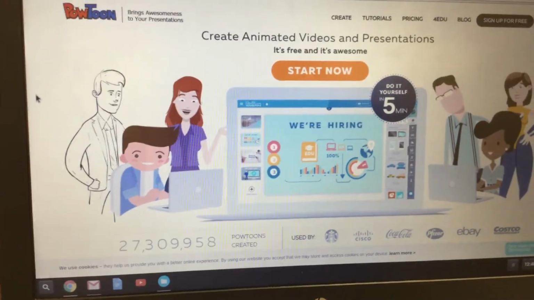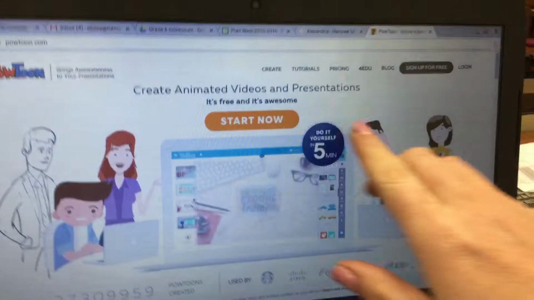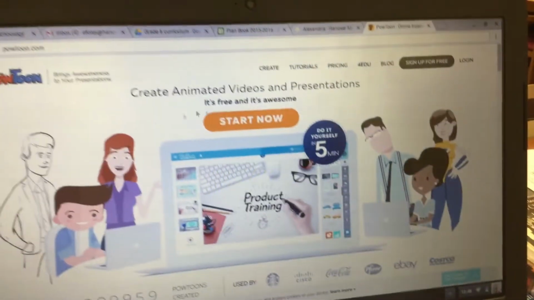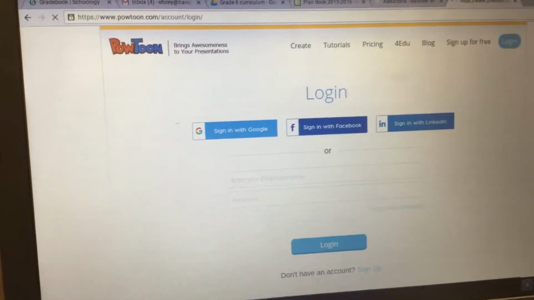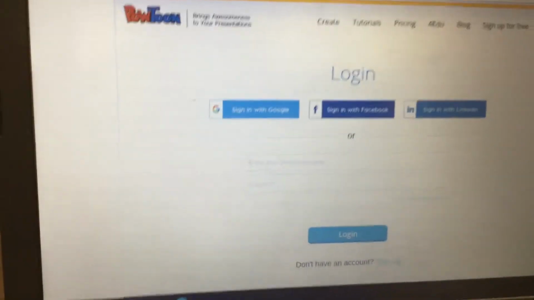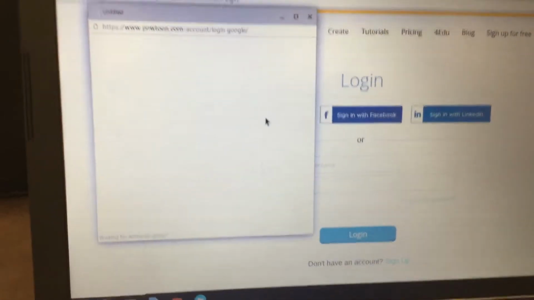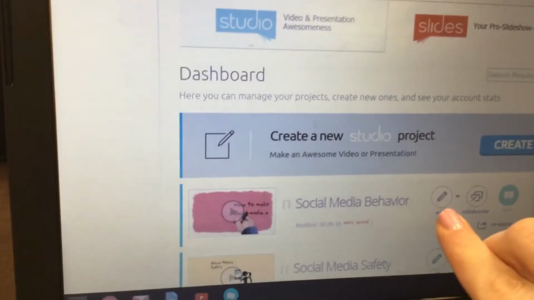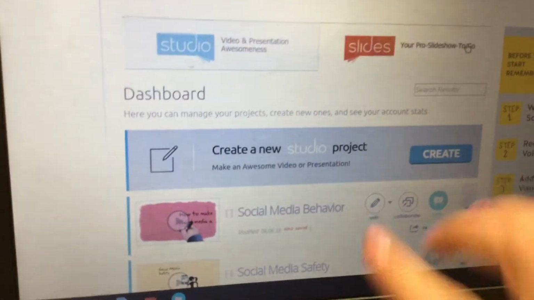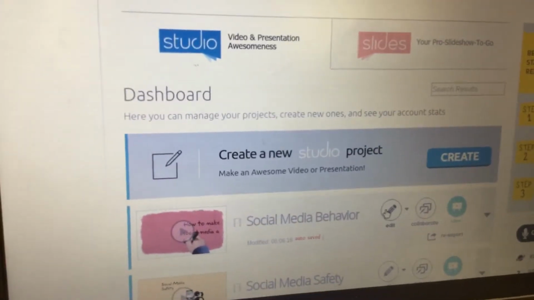This video is for Powtoon Assignment 2, Add Graphics. First you're going to go to powtoon.com and then you're going to click on Login in the top right corner. Next you're going to click on Sign in with Google. Alright, then you're going to click on Edit next to the name of your Powtoon.